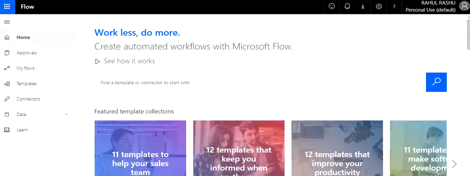So in this video I'm going to show you how you can export and import a flow so that you can save it as a template and later on you can just use it the way you really want to. So in front of you I have opened the home page of Microsoft Flow.